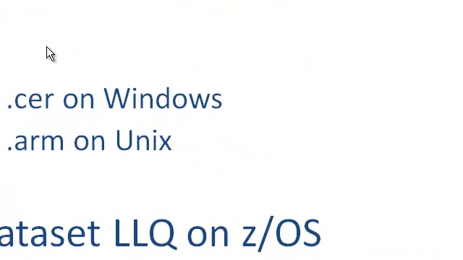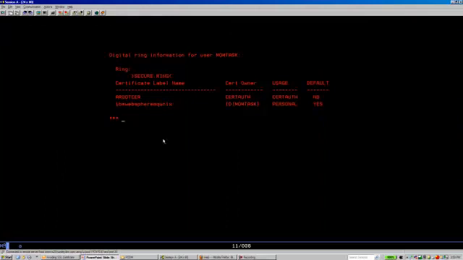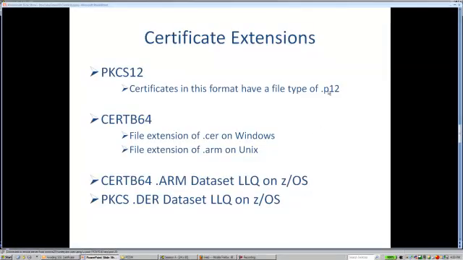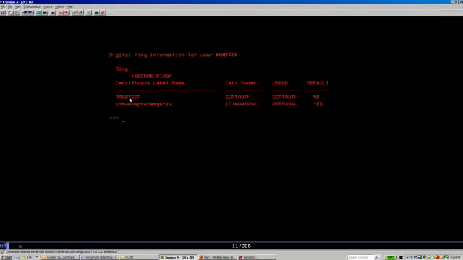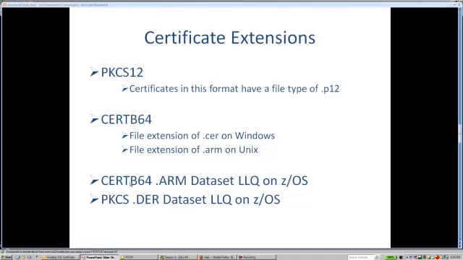As an aside, I did want to mention, depending on where your certificates are located, your certificates will have different file types on Windows. For PKCS12 certificate, which this certificate would end up being, because it includes a private key, you will have an extension on it of .p12. If we were using the cert signed certificate, which is a format of cert binary 64, this would have a file extension on Windows of .cer. On Unix, it would have a file extension of .arm.